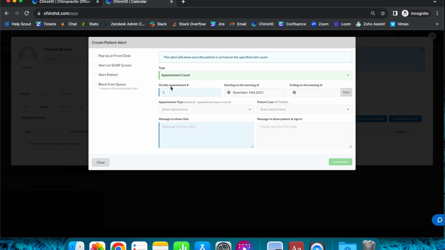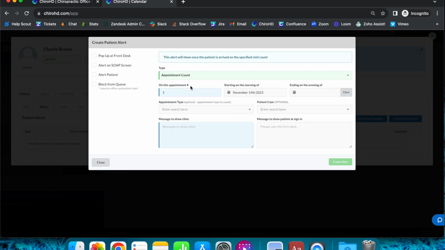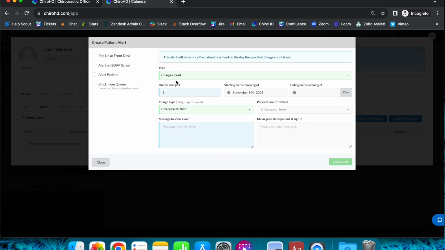Both appointment count and charge count are triggered when an appointment is arrived. Appointment count will be triggered when the, we'll say, 4th adjustment appointment is arrived. When that appointment is arrived, the alert will be triggered. Charge count will also be triggered when an appointment is arrived.